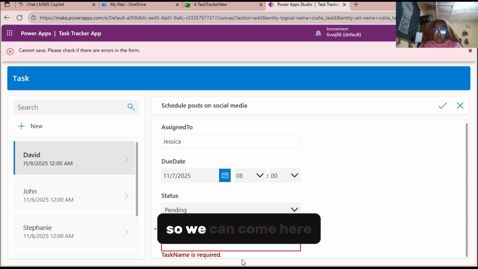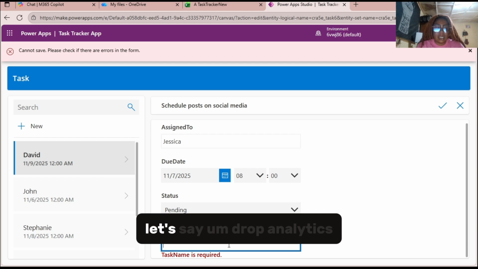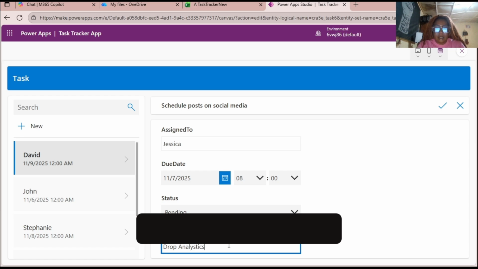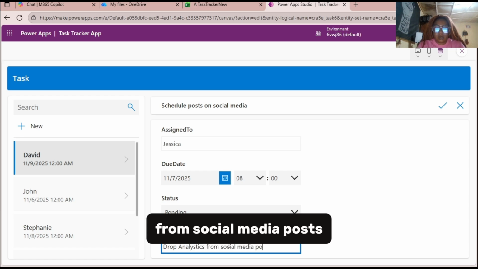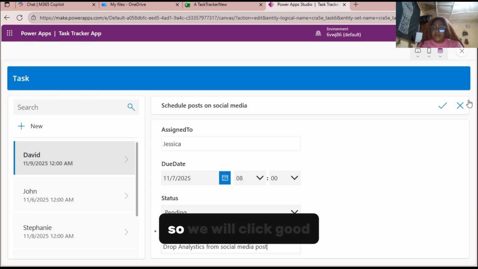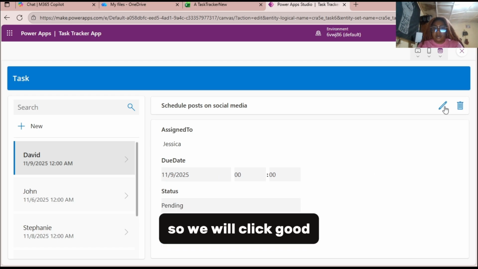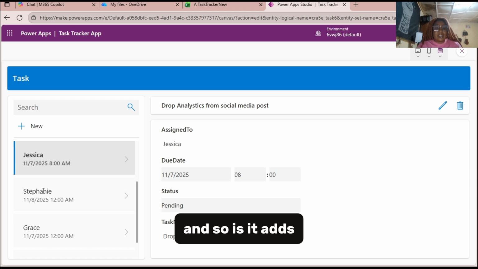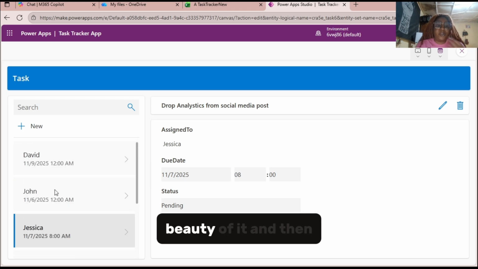So the status is not started, or rather pending, and then we can save it. Okay, sorry. So we can come here and add the task. What task are we giving Jessica? Let's say drop analytics from social media posts. So we'll click okay now, and so it's added to Jessica. This is the beauty of it.